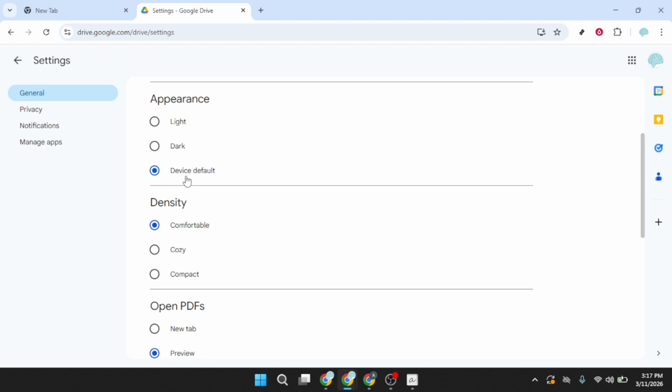As soon as you pick Device Default, Drive should apply the change immediately. If you don't see it switch right away, give the page a quick refresh. Here's how it works in practice. When your computer is set to light mode, Drive will use a bright, clean look that's easy to read in daylight. When your computer switches to dark mode, say in the evening or based on a schedule, Drive will automatically go dark to reduce eye strain and glare. You don't need to revisit settings or toggle anything manually. It simply follows your device.